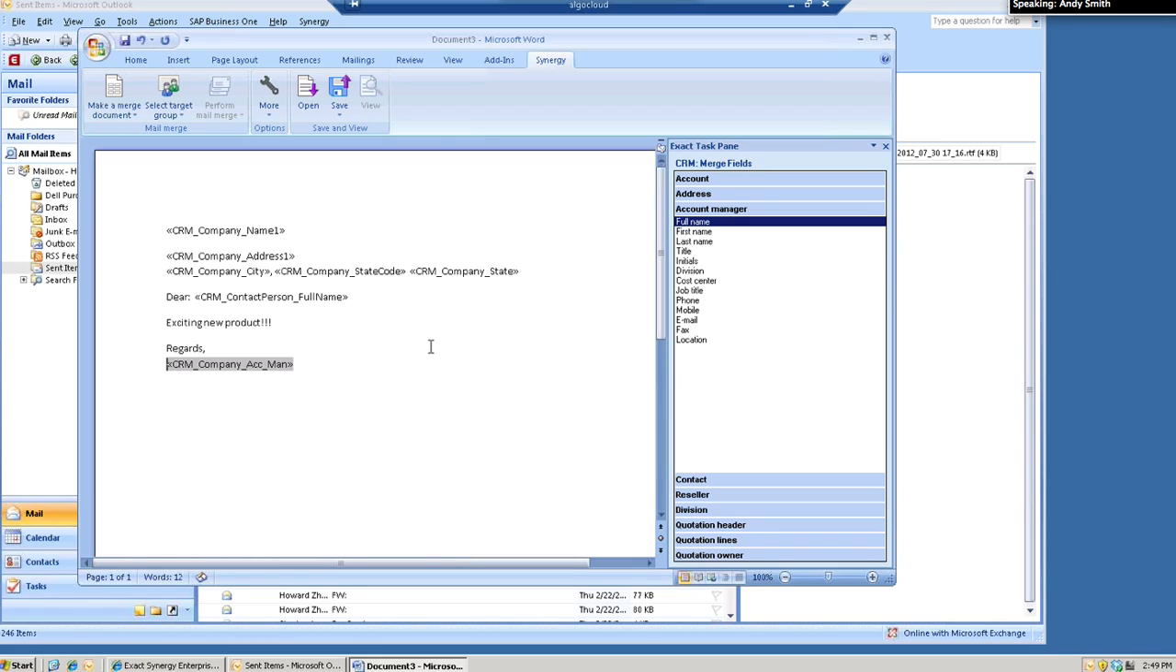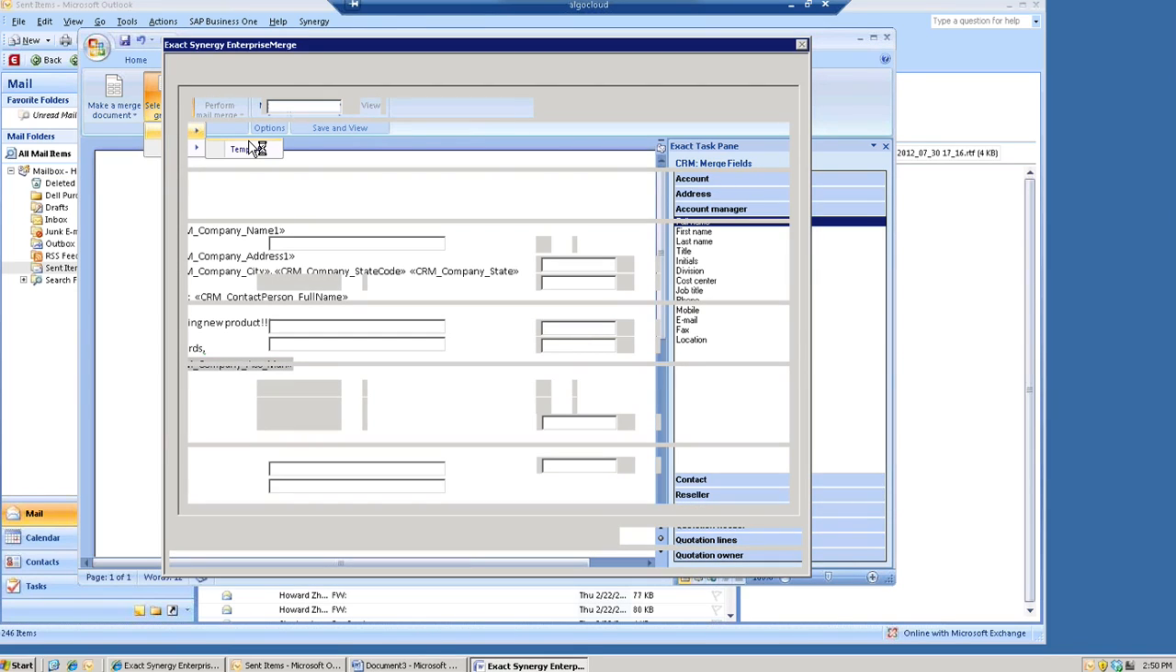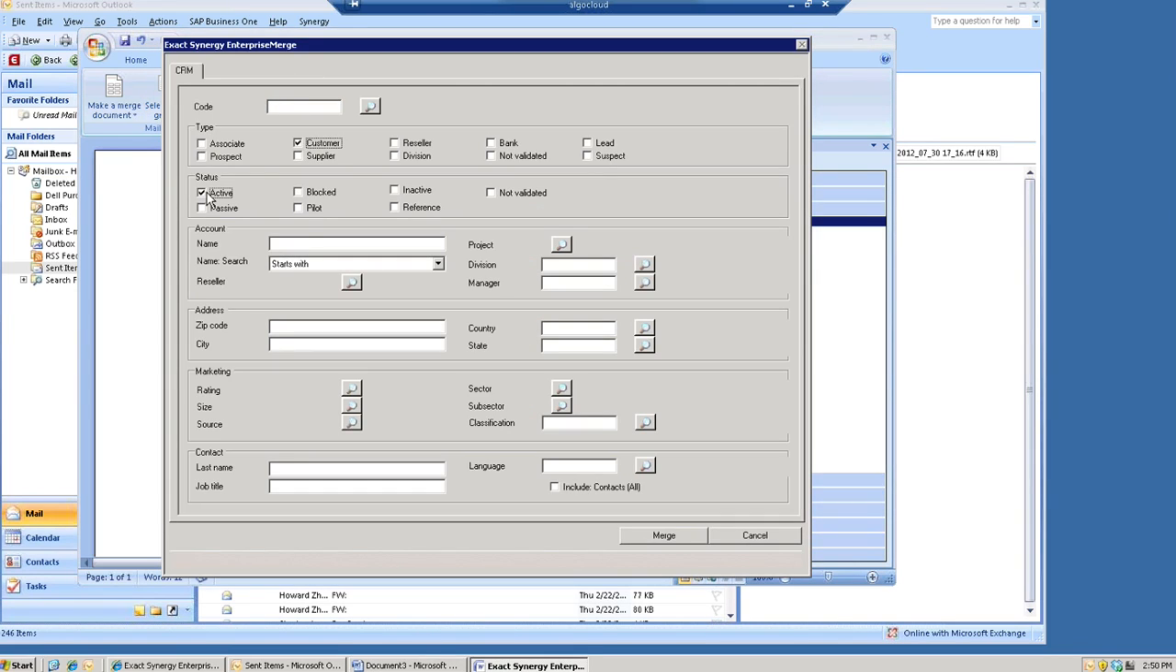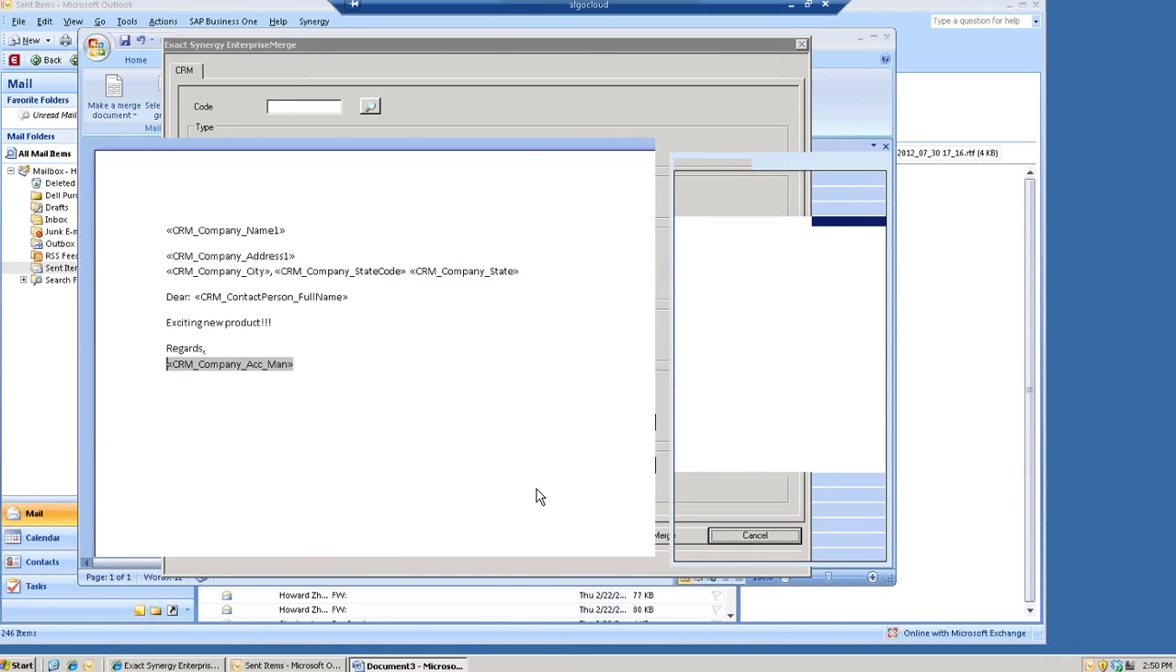Now I want to pull the data from Synergy to create the merge. So I go to select target groups, CRM, and I can either have a preset template that I've created over in Synergy, so if it's something that I'm doing over and over again, like all my customers in Pennsylvania or whatever it is, or I can do a search right here. In this case, I'll keep it simple. I'll just say I want to see all my active customers in my demo database, but I could search on state or different things right here. I click merge, and you can see I pulled back 8 records.